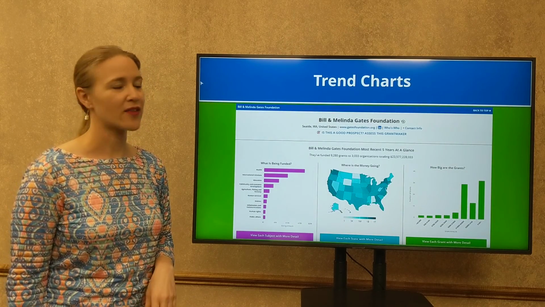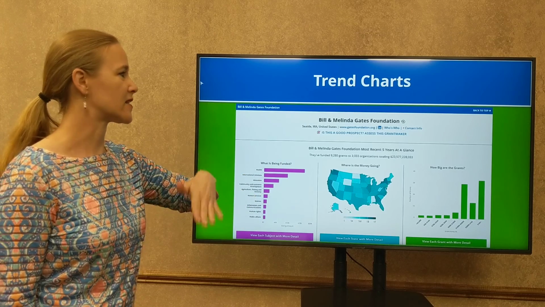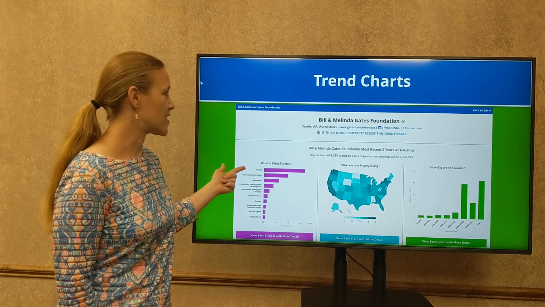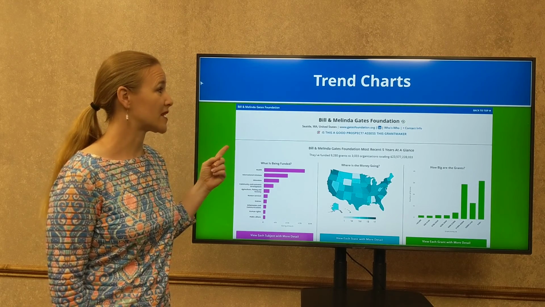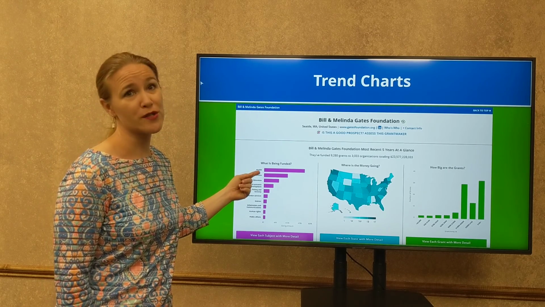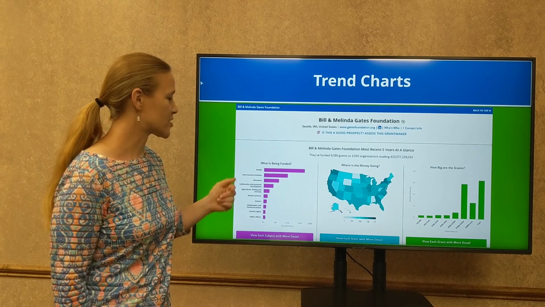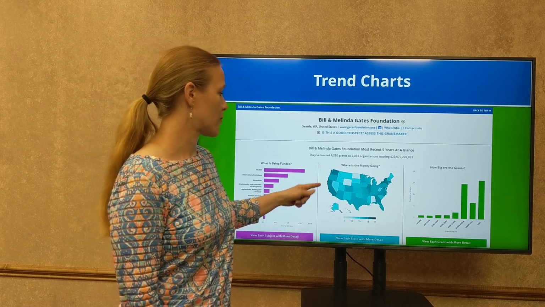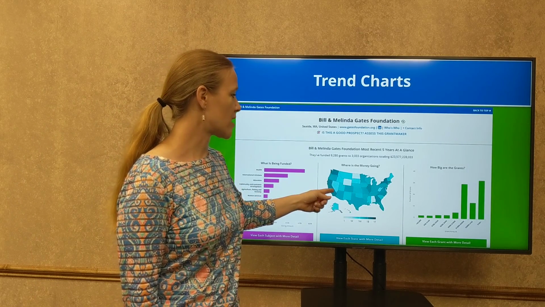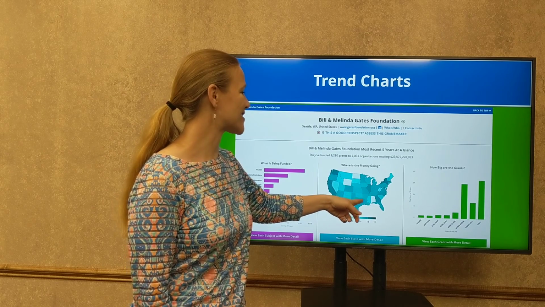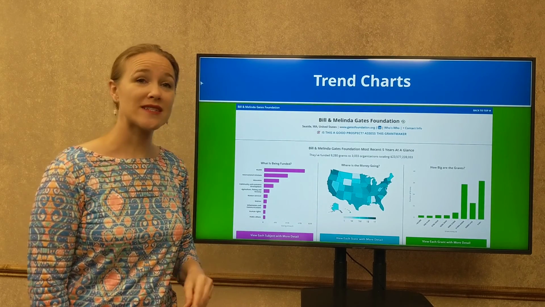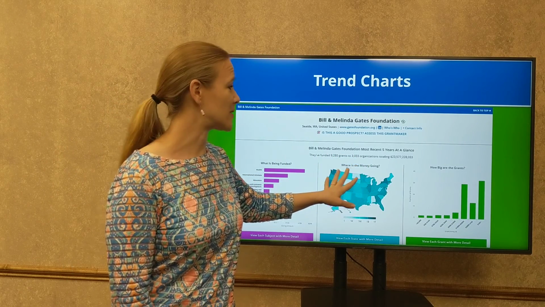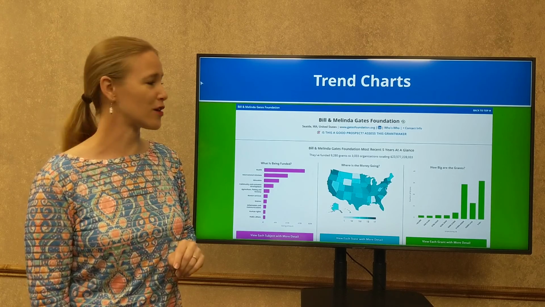Once on their profile, this is the first thing that you will see at the top of the page. It tells you what is being funded, their top subjects. This is the Bill and Melinda Gates Foundation. They are most concerned about health and international relations. Where in the United States are they funding? Well, they're funding California, Washington, even Kansas and Georgia. So as you can see, this is a good prospect. Doesn't matter where in the U.S. you are.